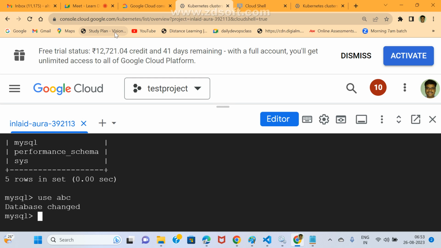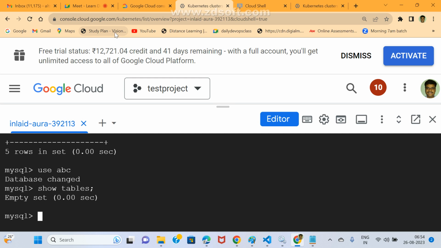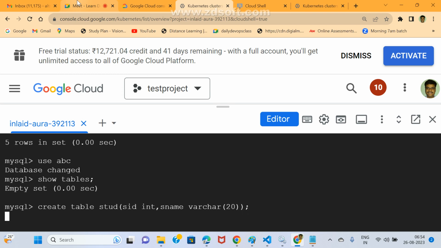You want to create a table. First, see whether any table is there or not. Show tables. Empty set. Empty set means till now there are no tables. How can you create? Create table student, SID int, SNAME varchar of just 20.